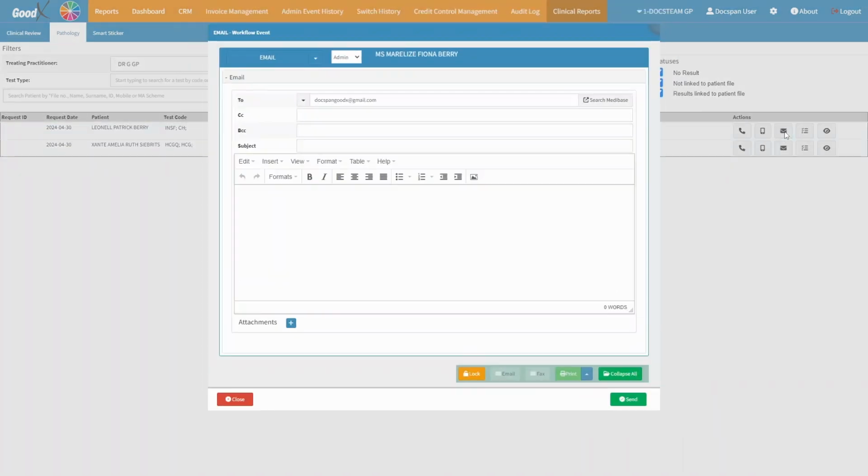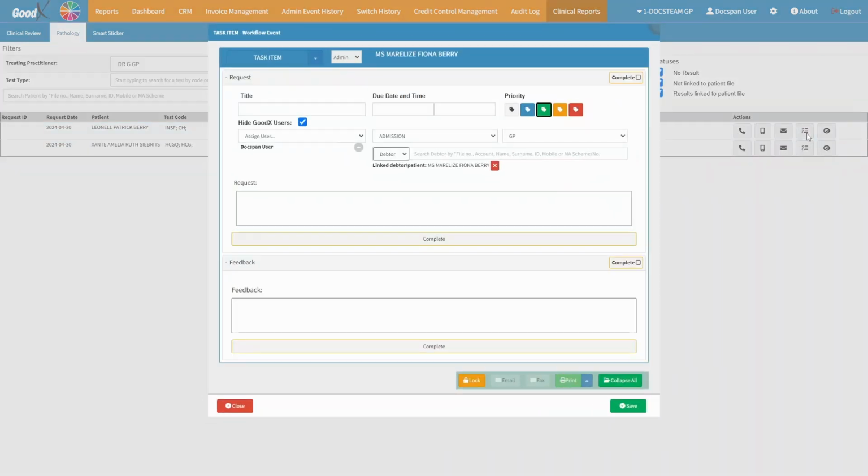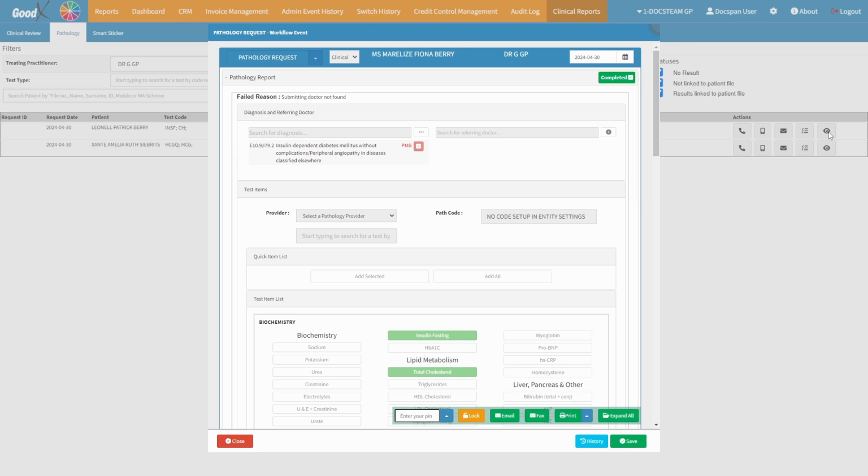Click on the Email button to send an email to the patient. For more information on how to send an email, please refer to the Send an Email user manual linked in this video's description. To create a task related to the pathology request, click on the Task button. For more information on how to create a task, please refer to the Create a New Task user manual linked in this video's description. Lastly, click on the View button to view the details of the original pathology request.